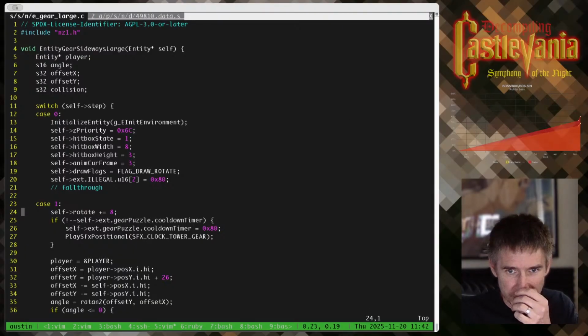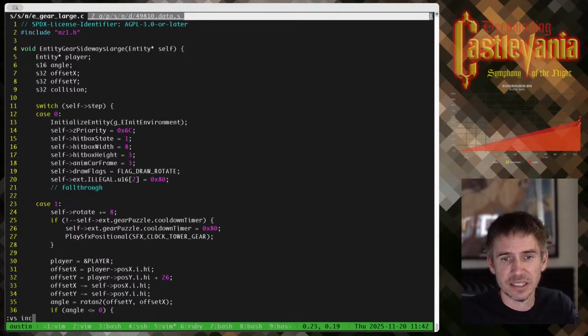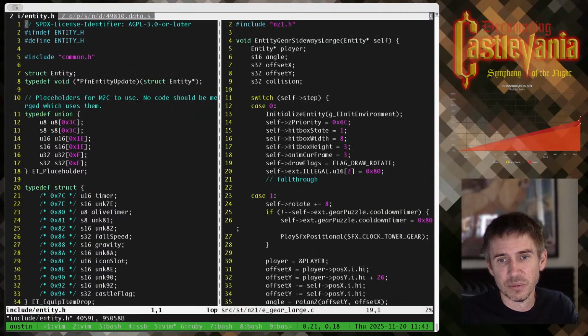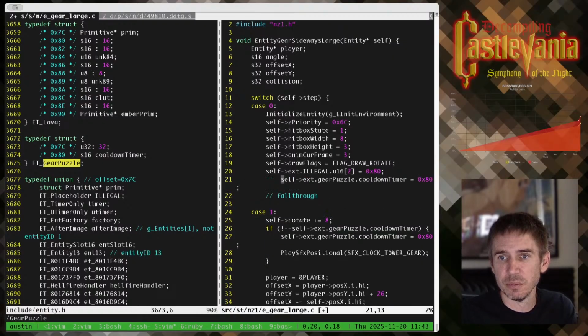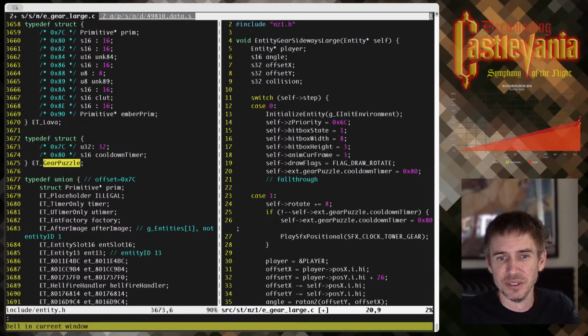So what I want to do is see if I can consolidate the entity extension here. So I created a gear puzzle extension. Every time we muck with this, so we do have a cooldown timer we can use here. Every time we muck with this, we have to recompile basically the entire game. So we want to be very careful with how much we do anything in this entity.h file, and do so surgically.